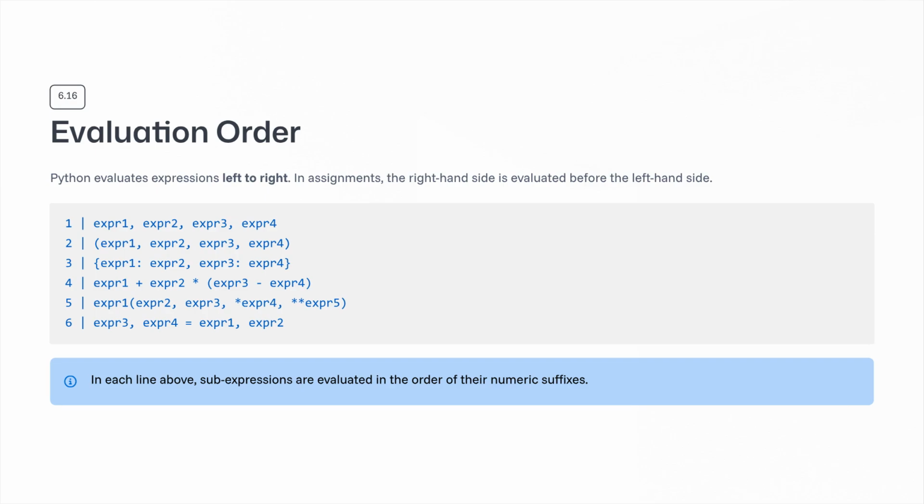The callable is evaluated first, then arguments left to right, then star args, then double star args. Line 6, an assignment. The right side is fully evaluated before any target on the left is bound. The info box confirms sub-expressions are evaluated in the order of their numeric suffixes.